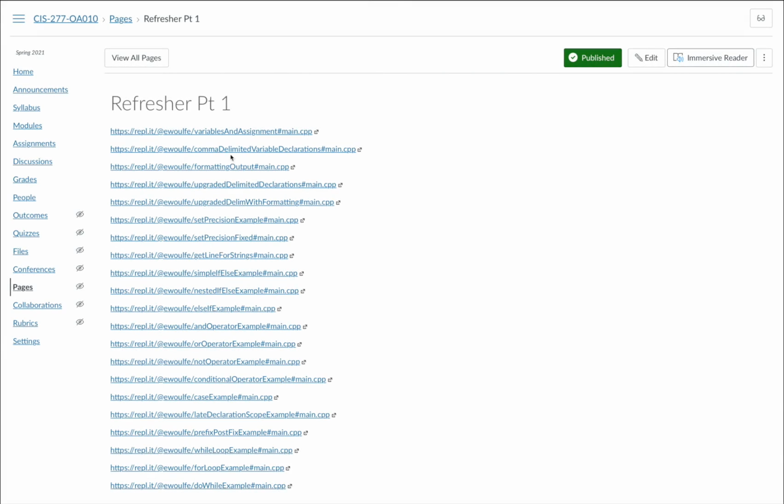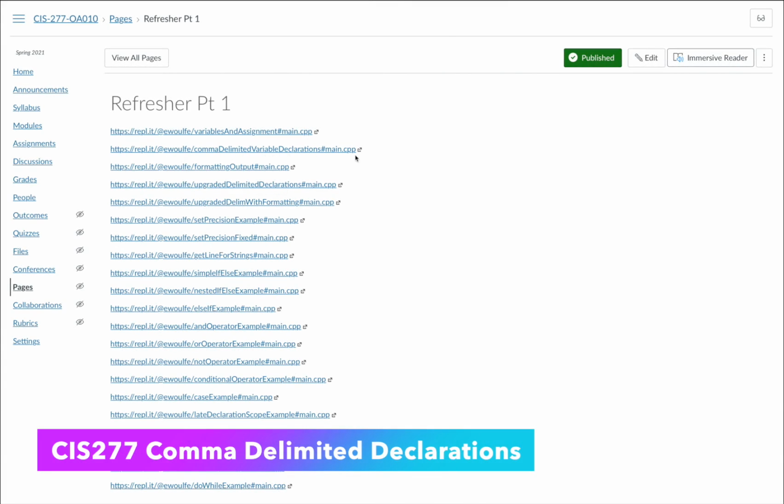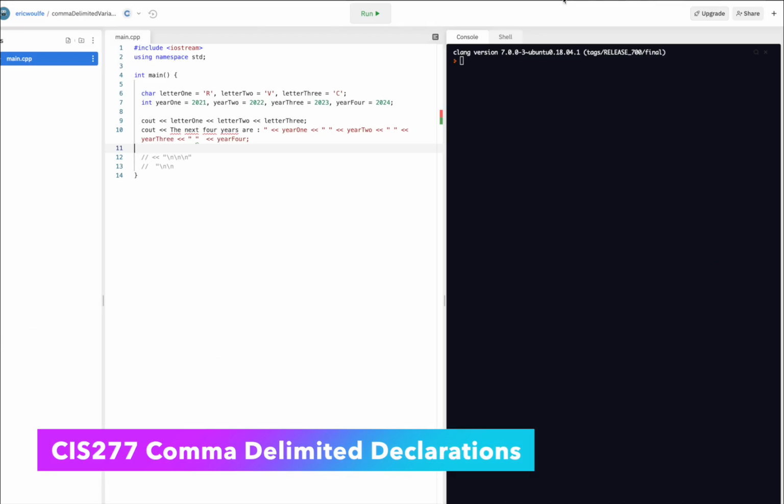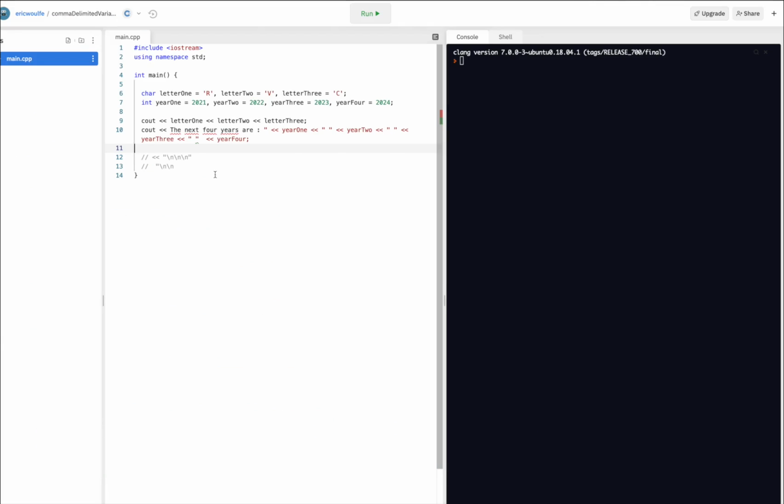Moving right along, we're going to look at comma delimited variable declarations. So rather than having to rely on a single declaration per line, remember that we can use the comma to separate out both variable declaration and assignment. So here on line 6, that's exactly what we're seeing. We're seeing a character, letter 1, with an assignment for its declaration. And what we have is the comma to separate out.